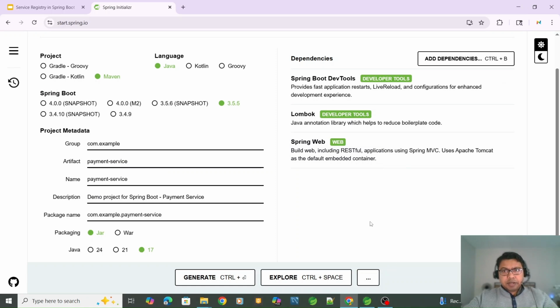In our last video, we learned about service registry and we just saw some examples, but we'll be doing hands-on today. So today we'll be creating three microservices, or three Spring Boot services. One will be our Eureka server and two will be clients, and we'll be seeing how to invoke one client from another client using Eureka.